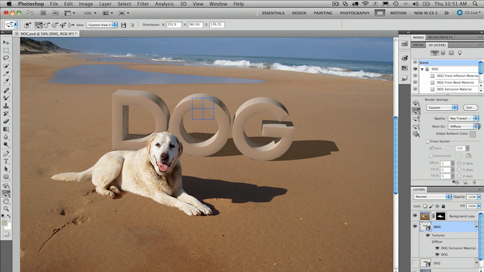So hopefully you enjoyed learning a little bit about repoussé in Photoshop. We can extrude text, we can add reflections on here and different things. So I hope you enjoy exploring 3D in Photoshop CS5. It was certainly a lot of fun doing this one.